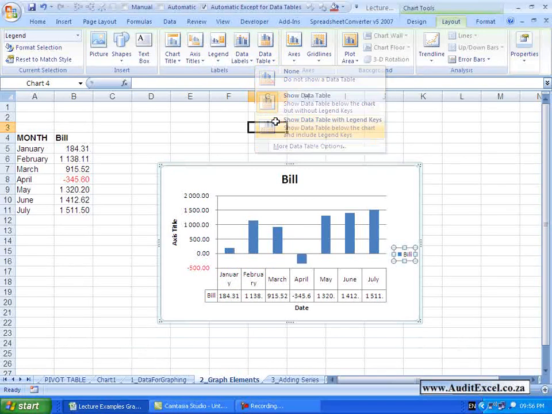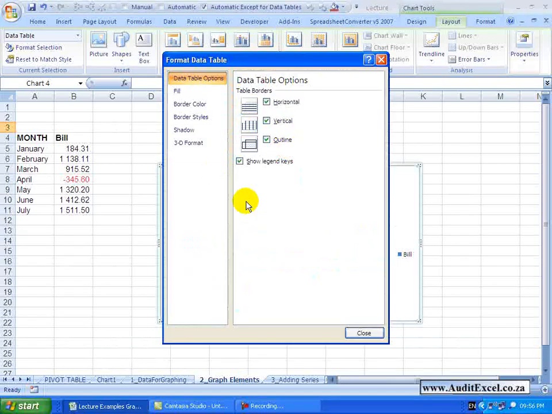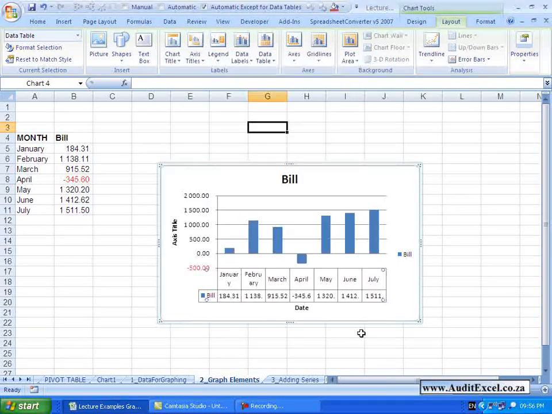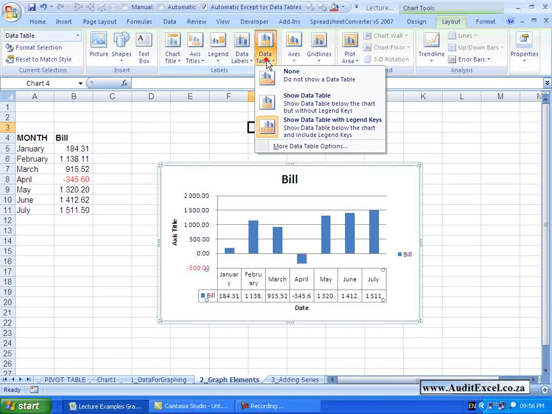You can see there's a couple of options about the data table, and again a number of options exist for your customization. Okay, I'm just going to switch this off.